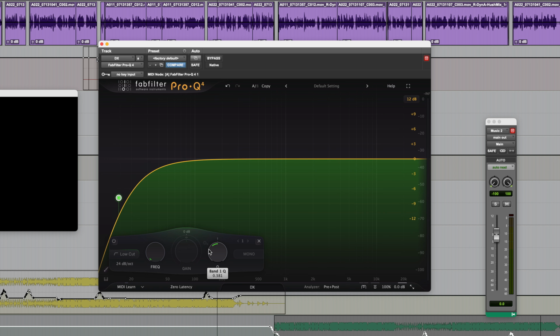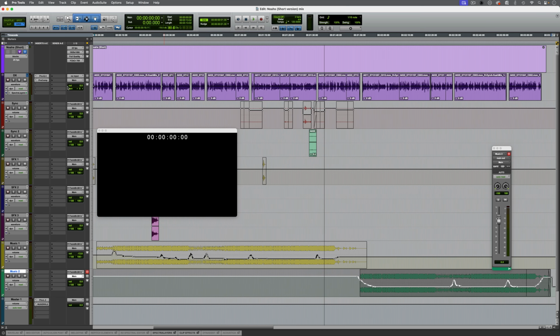Change the Q. You can see that's affecting how it slopes off. And then just set the frequency. I tend to put it below 100 hertz, so maybe 90 or 100 hertz like that, just to filter out any low frequency noise.